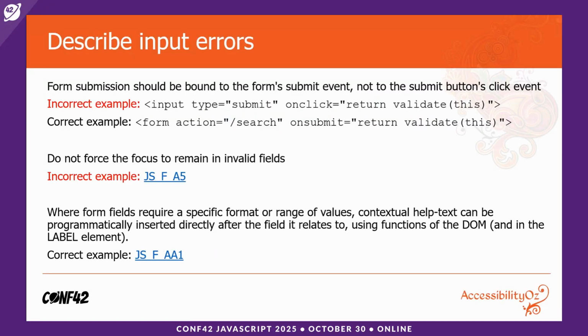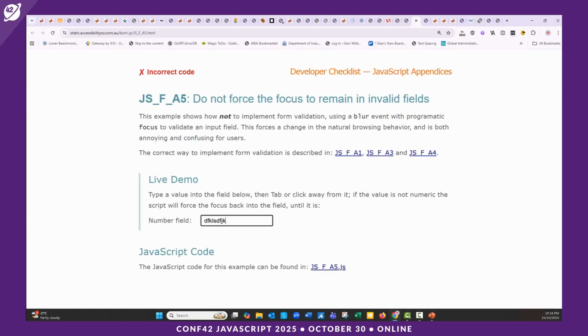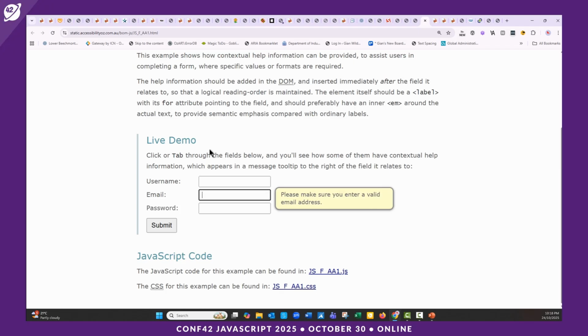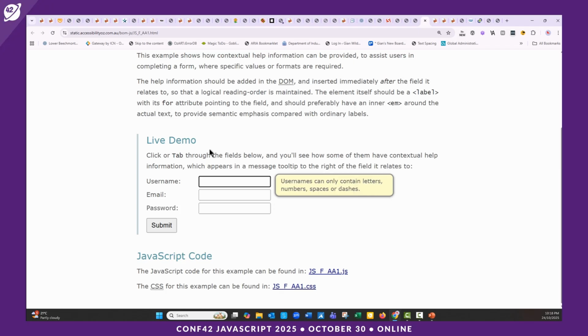Where form fields require a specific format or range of values, contextual help text can be programmatically inserted directly after the field it relates to using functions of the DOM and in the label element. So let's have a look at that. As you can see here, as you tab from item to item, you get a pop-up with some information.